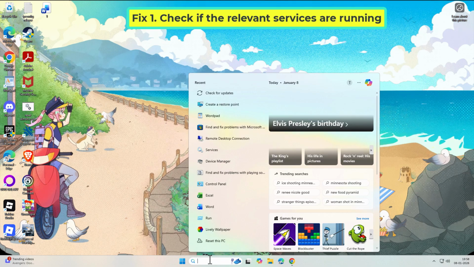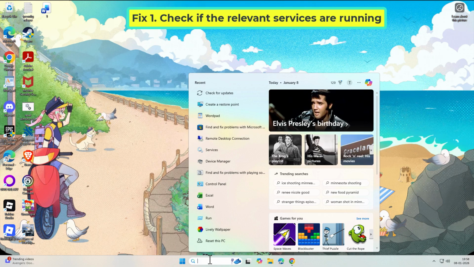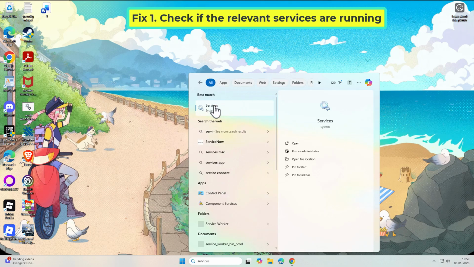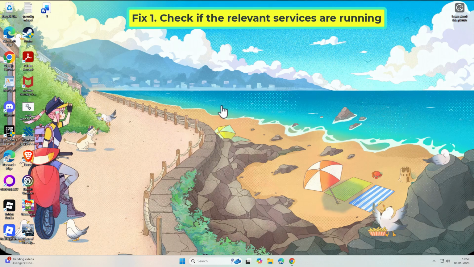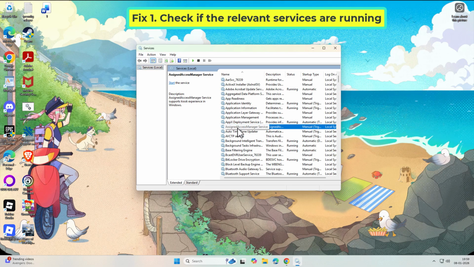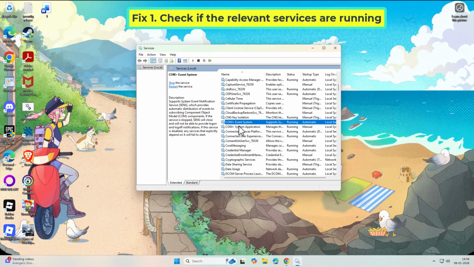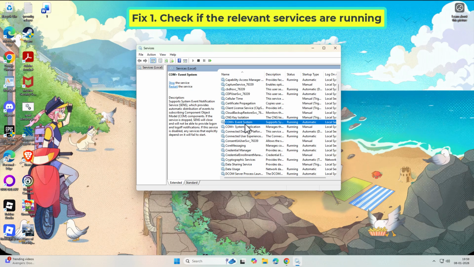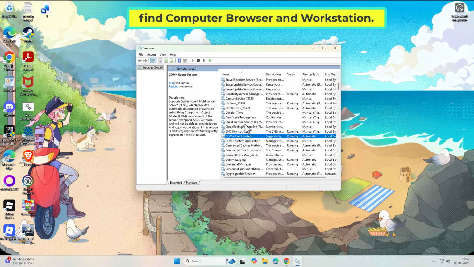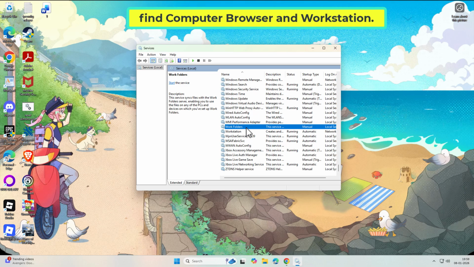Fix 1. Check if the relevant services are running. Windows services are mandatory for some of the functionality to be operational. For example, Windows Update and Bits services ensure that the update process proceeds without any issues. In this case, you should ensure the following.